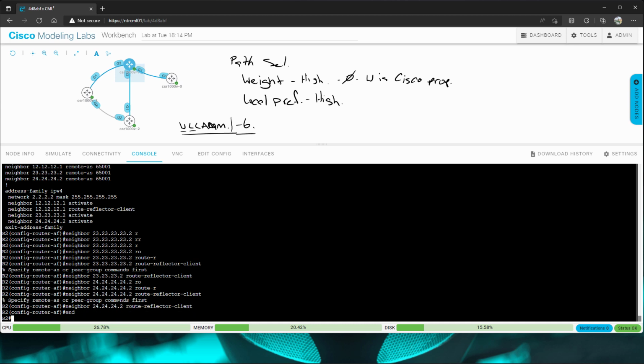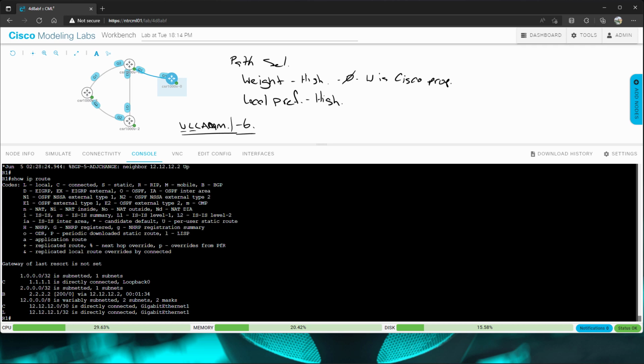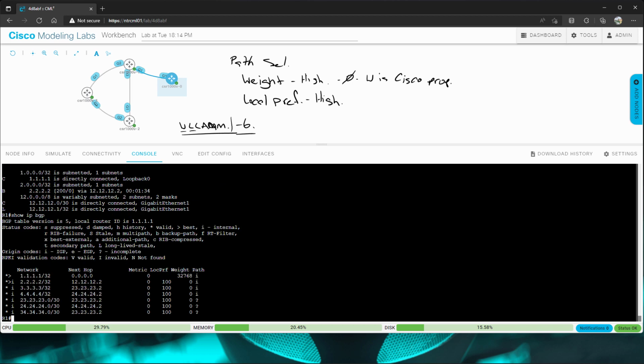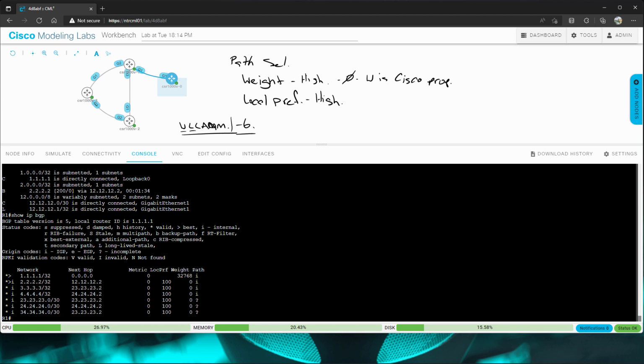All right, let's go back over here to router 1. Show IP route. Okay. Show IP BGP. Well, okay, I actually have the networks for 3 and 4 now. The next hop, of course, is going to be 23.23.23.2 and 24.24.24.2. But there's kind of a problem with this, right?